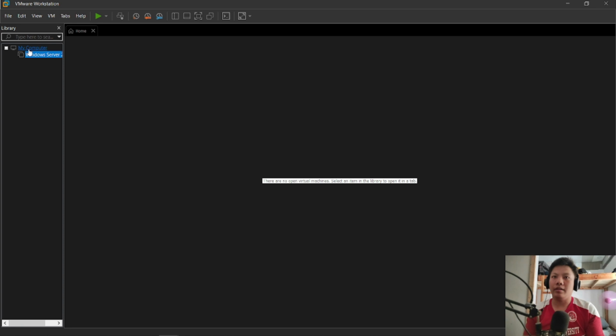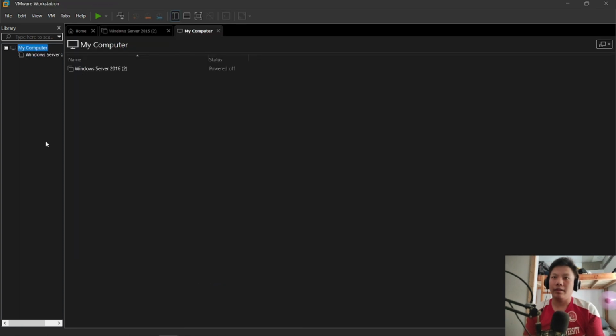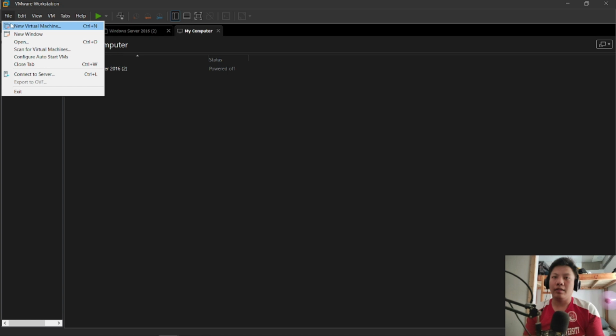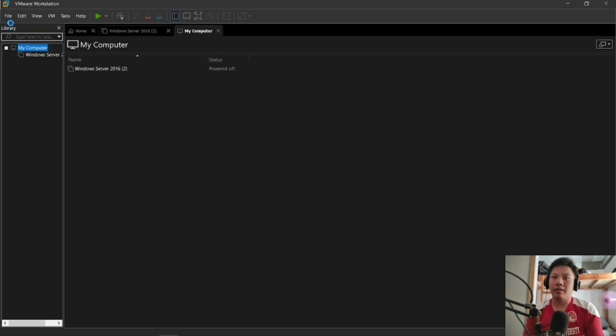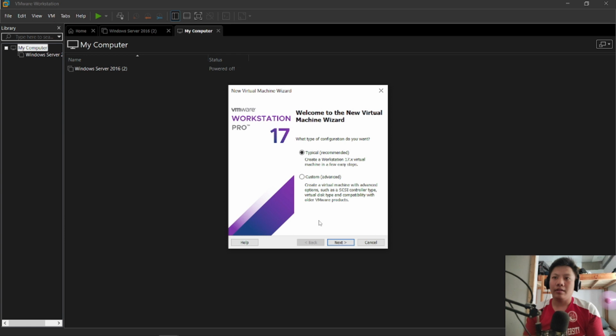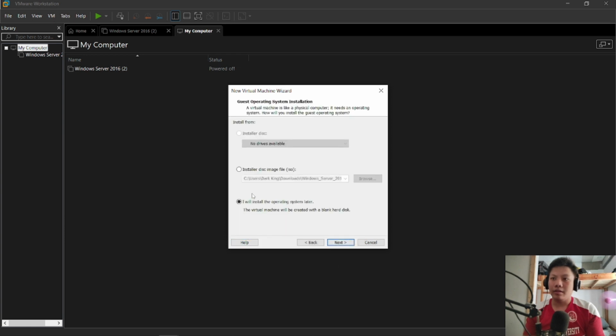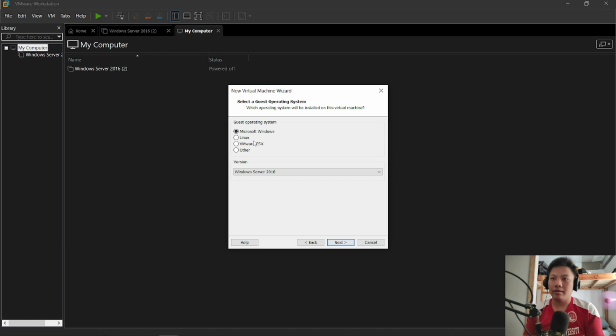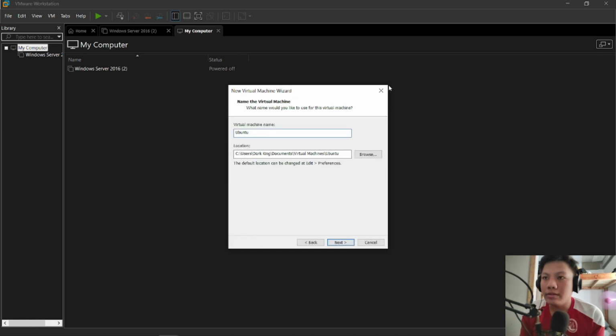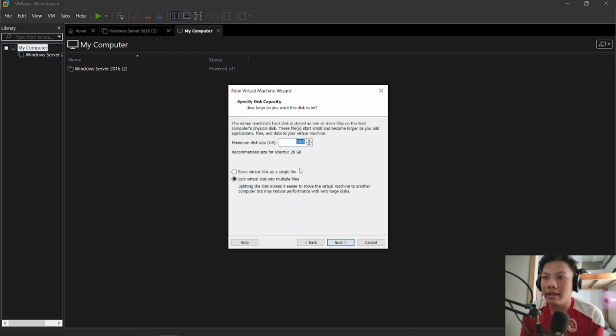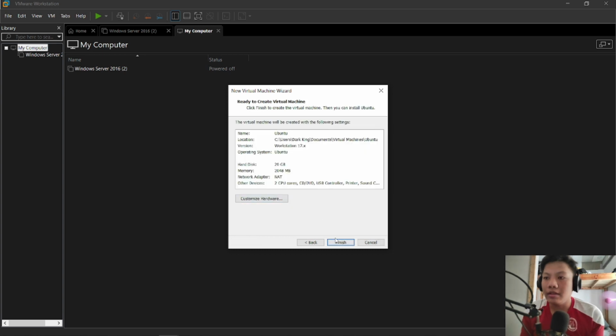First, create a virtual machine. Okay, next, and click this, and I'm going to click this Linux, version Ubuntu. Next. I think this default is fine, so just next again. So store as a single file.